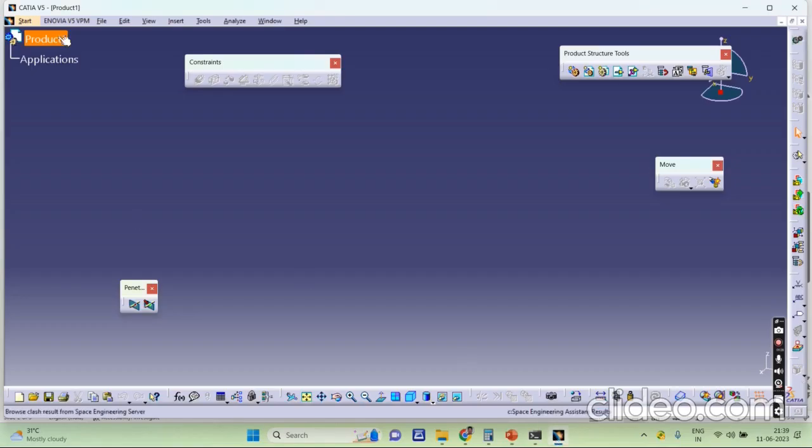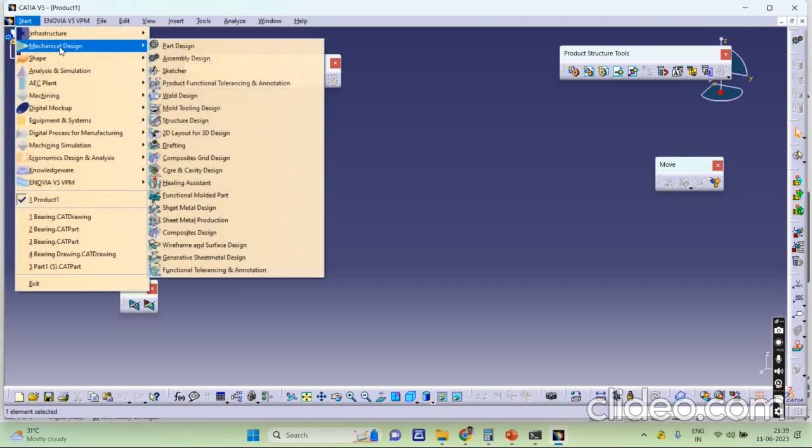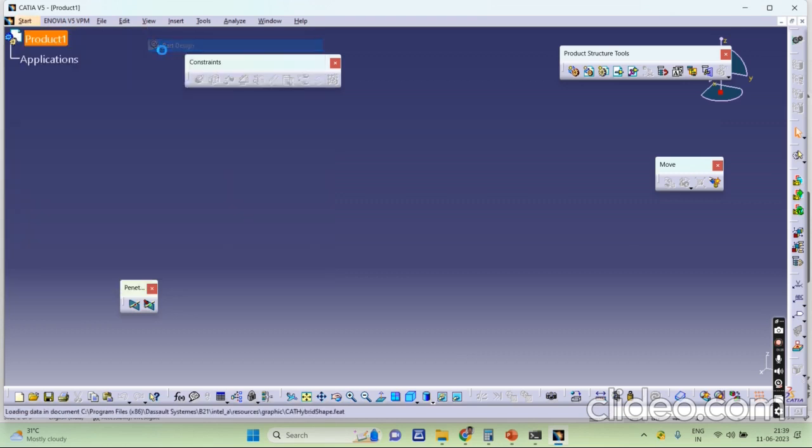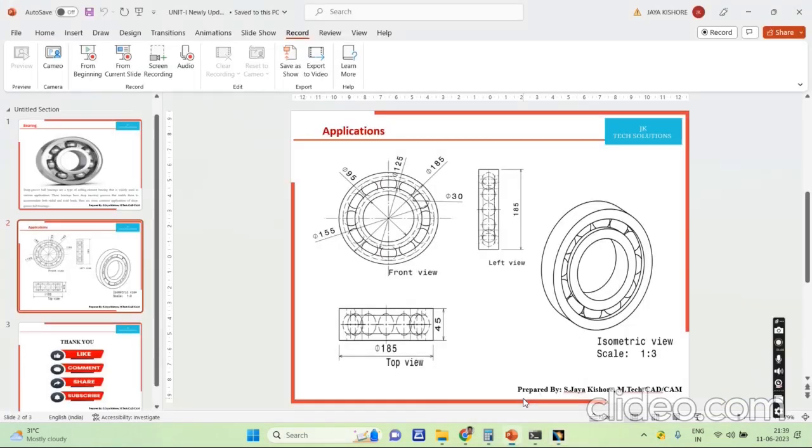For this, first of all, we have to open the CATIA software. Then we go to Start, Mechanical Design. In this, we can select Part Design. After selecting Part Design, first of all, we should select the plane in which to start the bearing. Actually, the bearing can be drawn in different ways, but we are going to start in a side view.